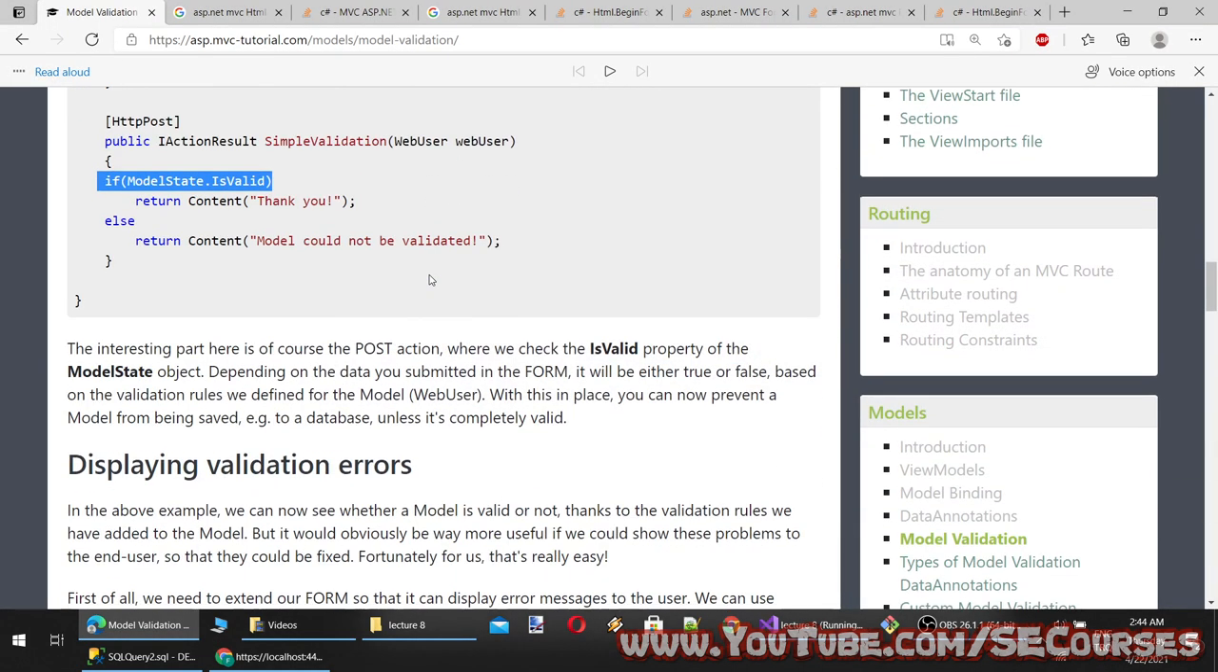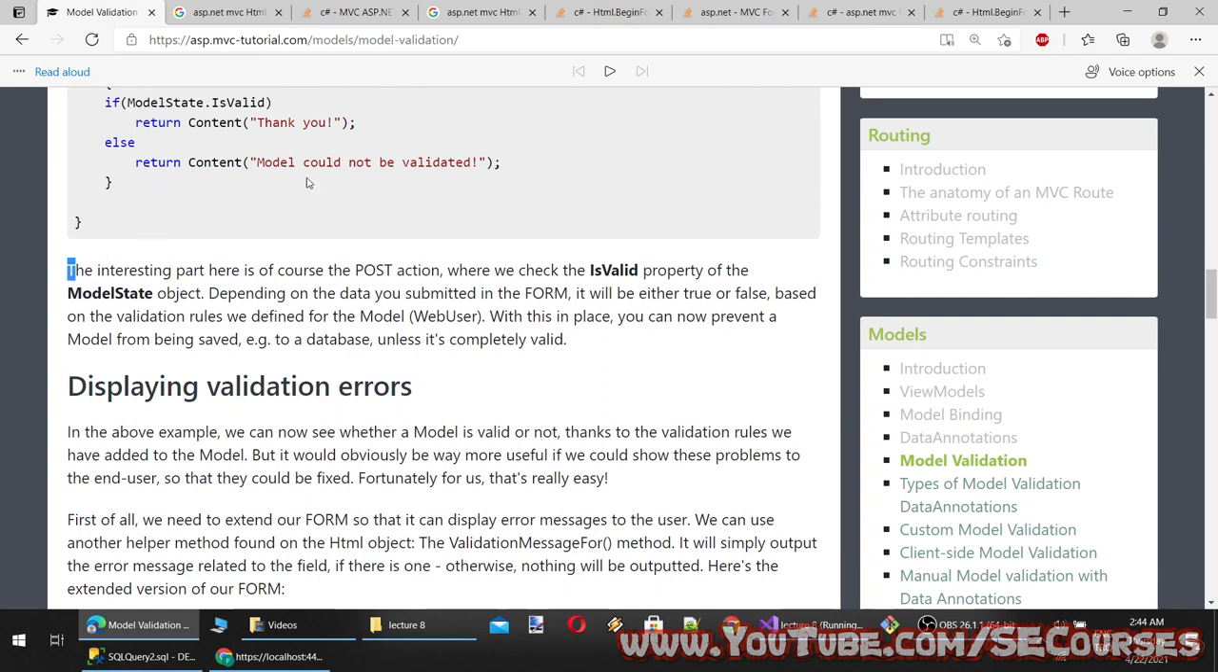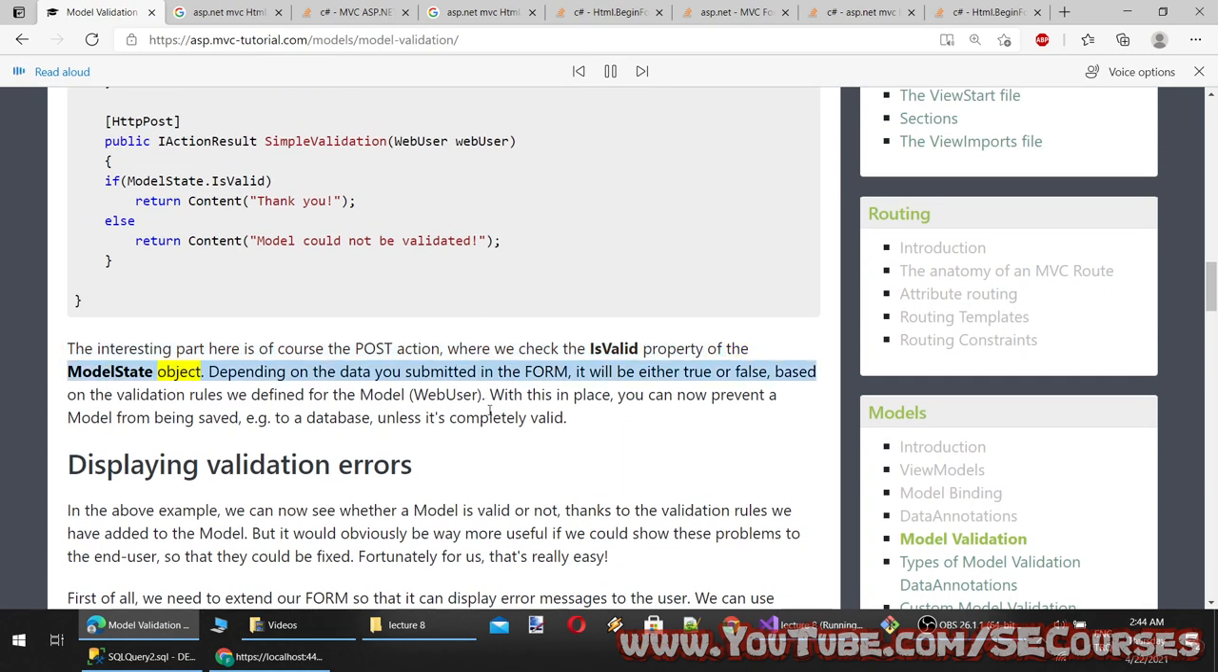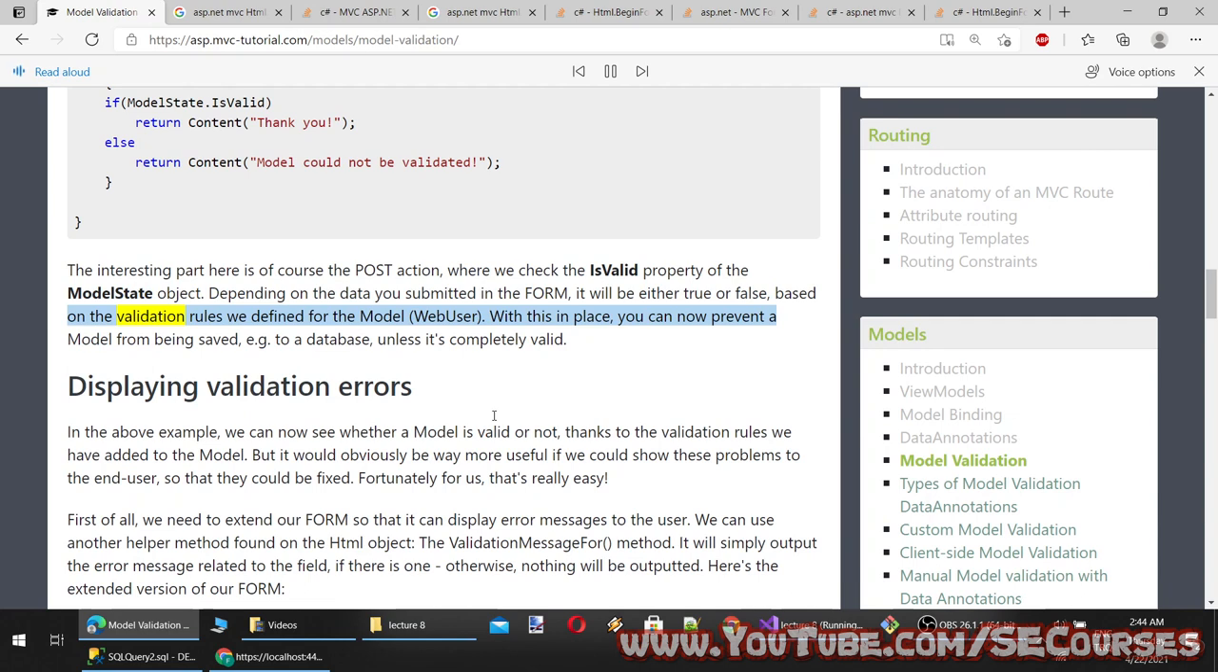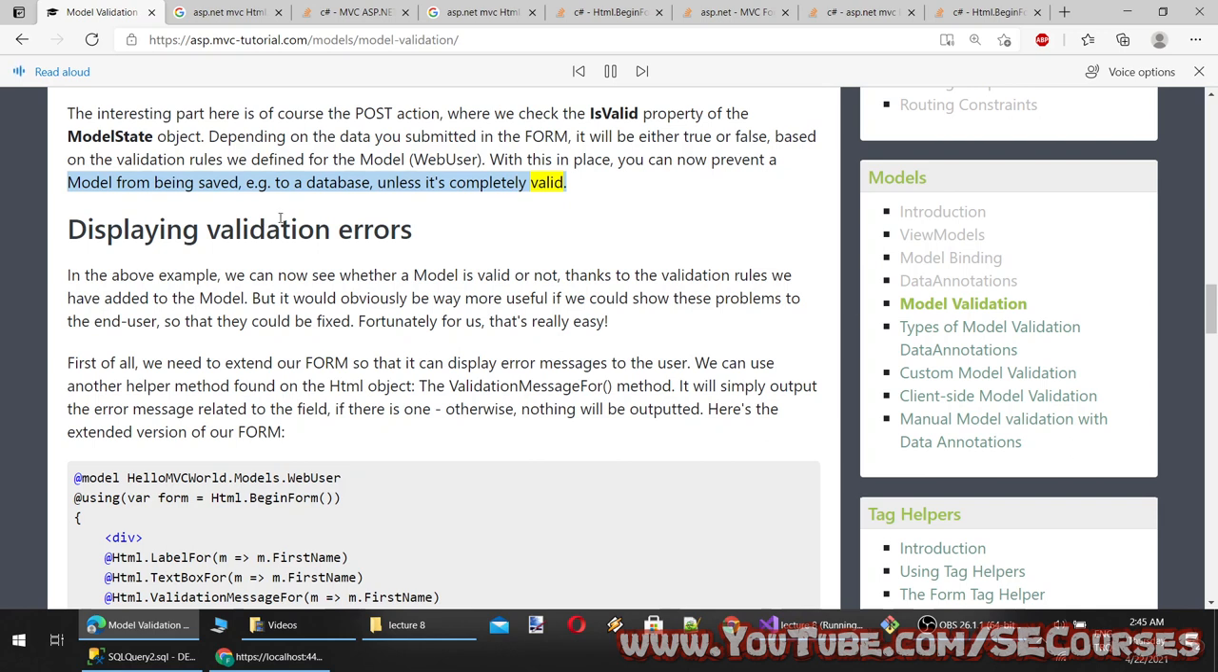Okay, so let's continue to the tutorial. The interesting part here is, of course, the post action, where we check the IsValid property of the ModelState object. Depending on the data you submitted in the form, it will be either true or false, based on the validation rules we defined for the model WebUser. With this in place, you can now prevent a model from being saved, e.g. to a database, unless it's completely valid.